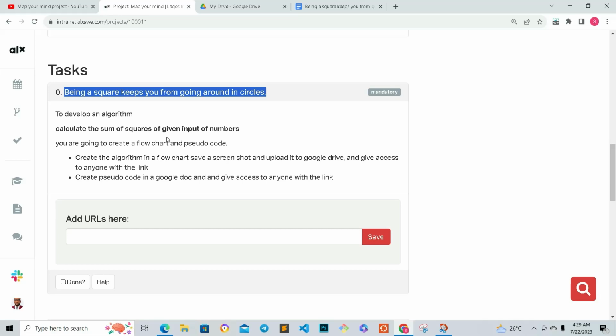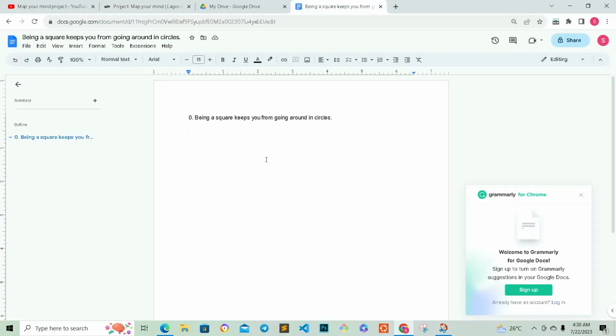So that means it's going to be 1 times 1, 2 times 2, 3 times 3, 4 times 4, 5 times 5, and then we sum them together. So that's calculating the sum of squares of a given input of numbers. All right, so how do we then represent this in a pseudocode for someone to be able to know that this is what we are trying to do?